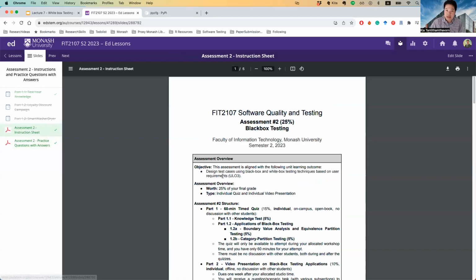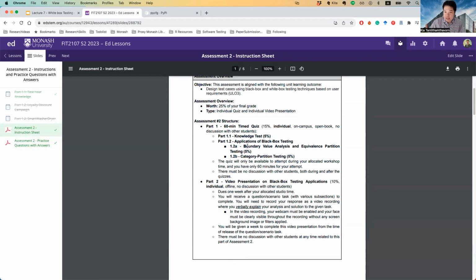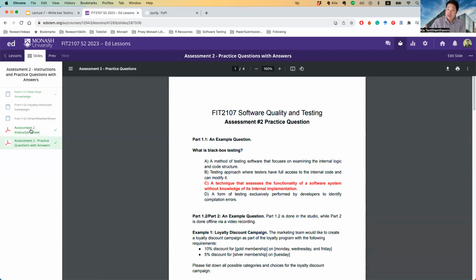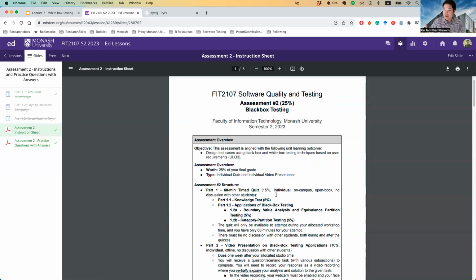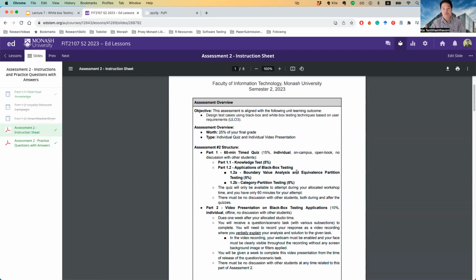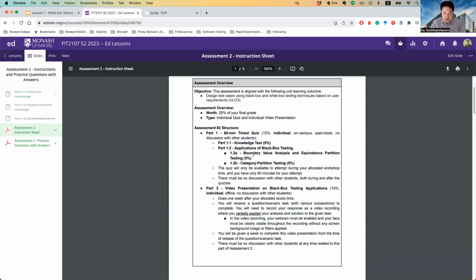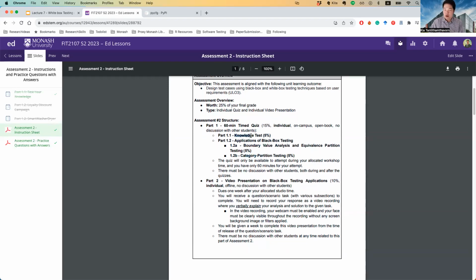What you need to understand is that there will be boundary value analysis as well, but it does not appear in the practice question. It is easy. If you understand the slides, then everyone can do it, okay? Boundary value analysis is one big question with sub questions. 1.2b is one big question, one scenario, and there will be multiple sub questions as well. Part 1.1 is roughly 10 questions. I feel that it is doable within 60 minutes.